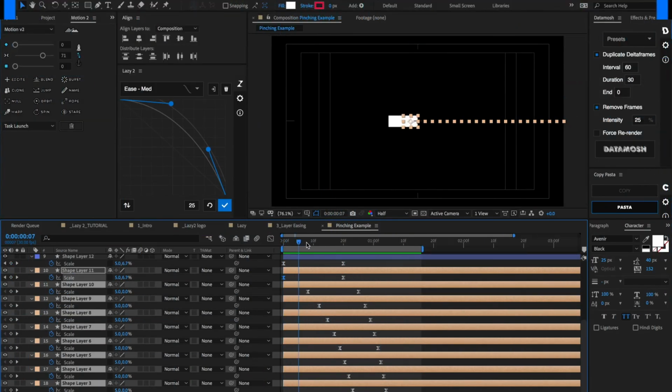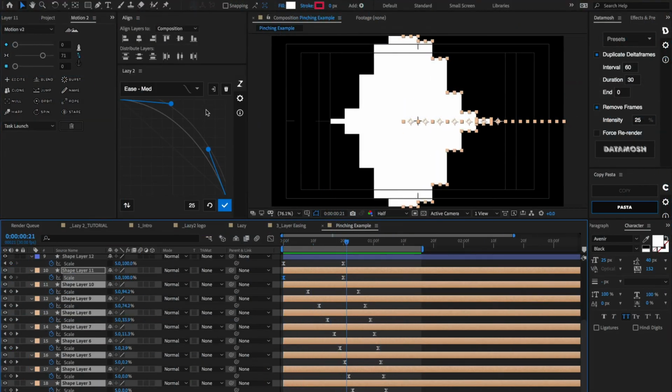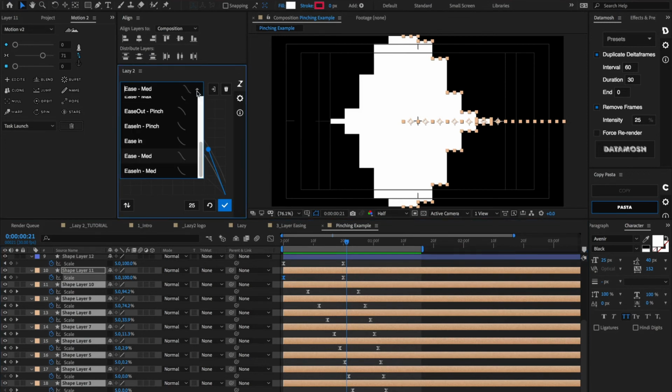In order to save your curve, let's say that you made one that you really like, you like the pinching on it, all you have to do is click on this drop-down box, scroll up to the top, type in the name, and then click on this button that says Create Preset.